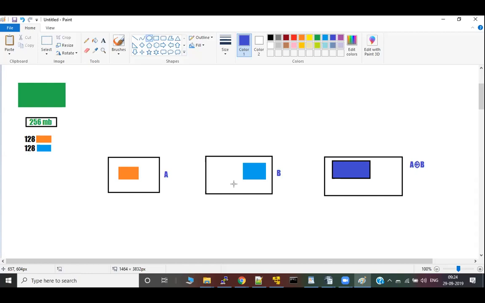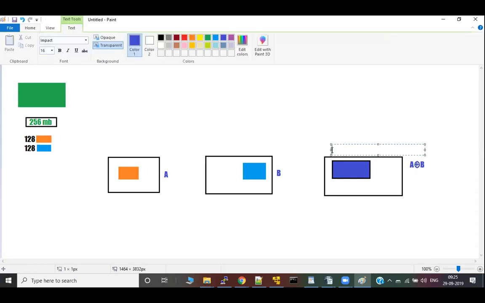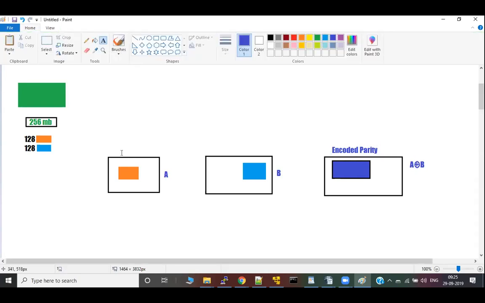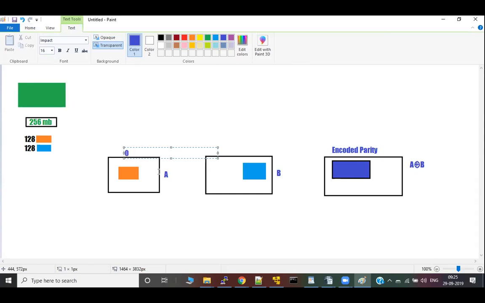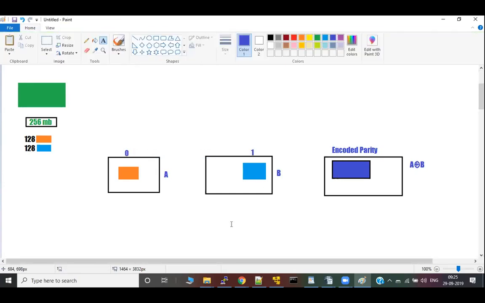What does XOR mean? This is a completely encoded parity block. For each two blocks, an encoded parity block gets created. The reference for each two blocks will be 0 and 1, because the parity block got created for these two blocks. So one will be 0, one will be 1 as the reference for the parity block.